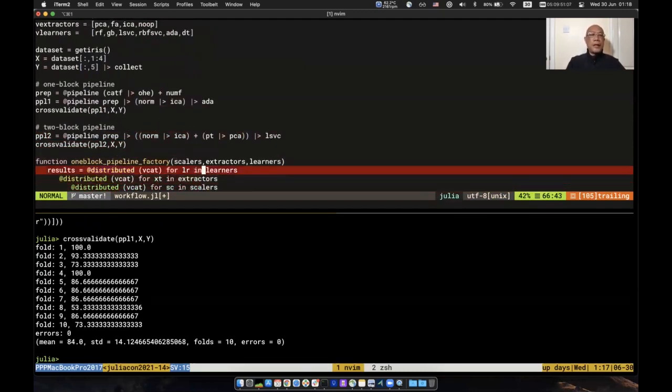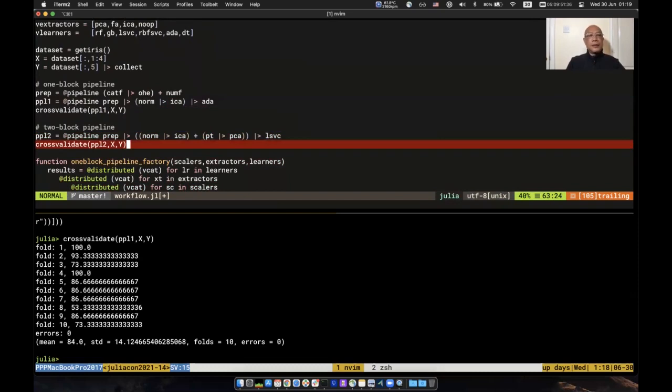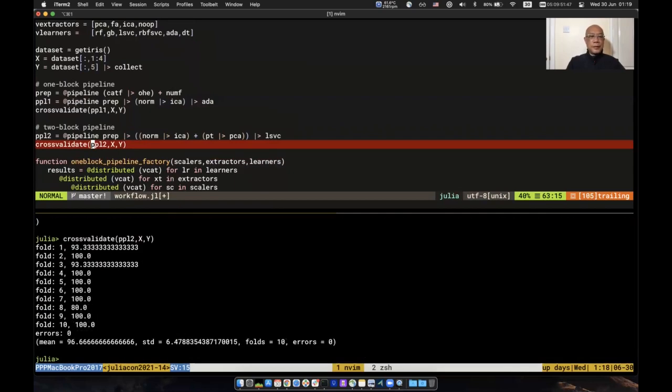For the two block pipeline, we will use also the baseline normalized data set, wherein it's translated to numerical form, and then feed it to the two block pipeline. The first block is composed of the norm with ICA together with power transform with PCA, and then the result is piped to LSVC. And this is now passed to the cross-validation function for performance comparison. So now we can run this and find out its performance.